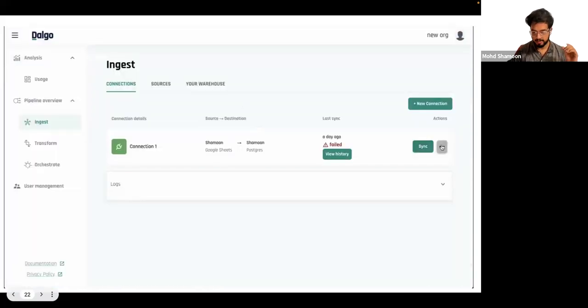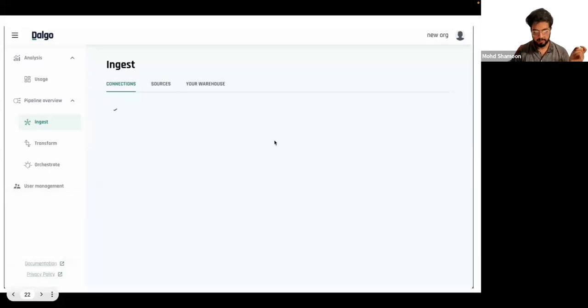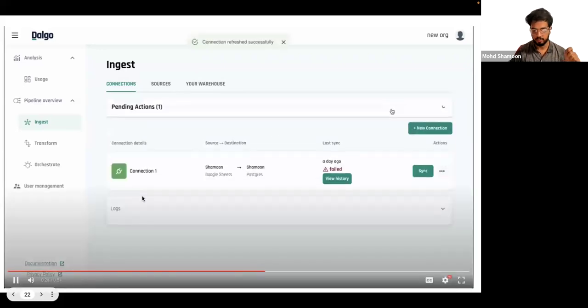Finally, I go back, I say refresh schema. This refresh schema runs every night, so every day in the morning you will see some changes have been made, but you can run it manually as well. Once you refresh the schema, you will get some pending actions over here.